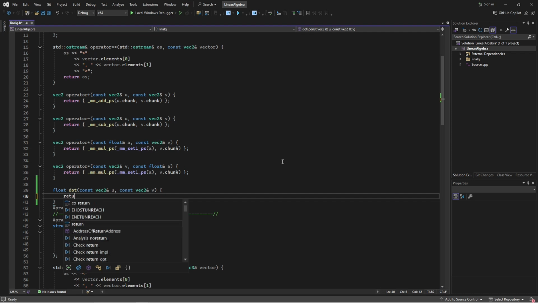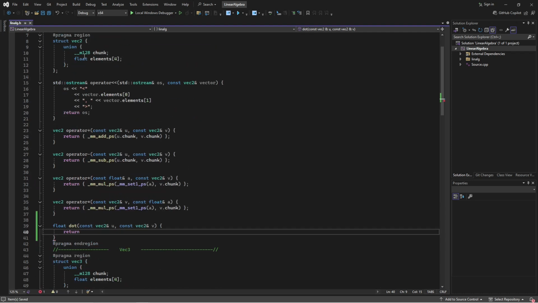Okay, so what we'll do is we'll return a sum, and if we look up here, we see that we have the chunk of SIMD memory, but we also have a view into that SIMD memory with the elements method, or the elements data field. So I'm going to access the elements. So we'll go u element 0 times v element 0, not 1. And then we'll do the same thing.